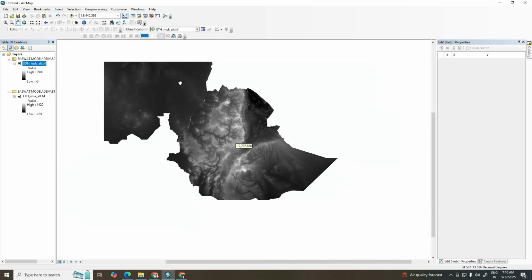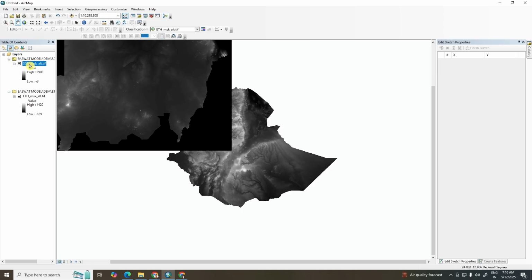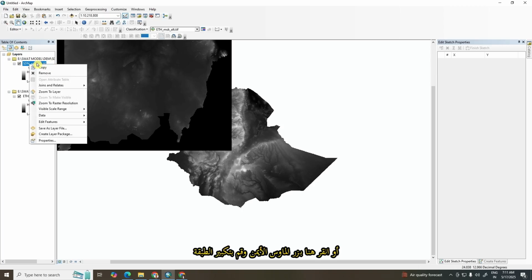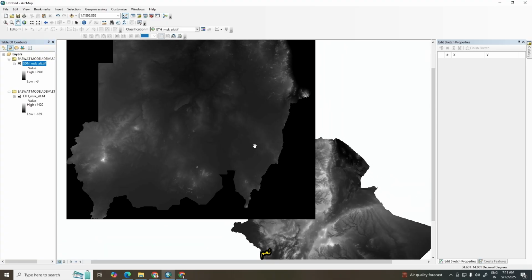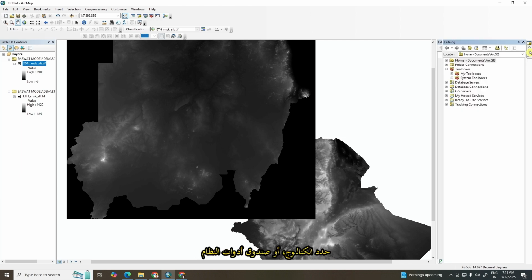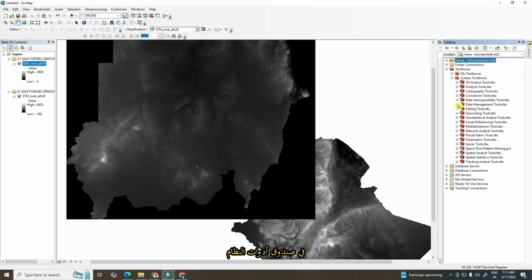Zoom out. Or right click here and zoom to layer. Yes. First, we need to mosaic those two digital elevation models. Select catalog, system toolbox. In system toolbox, select data management tool.